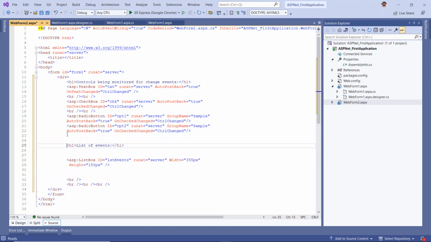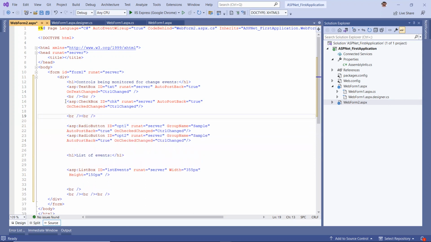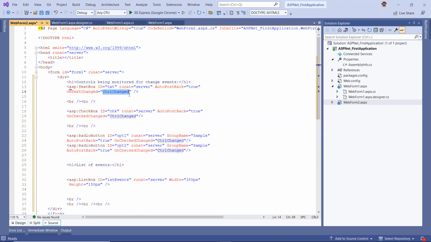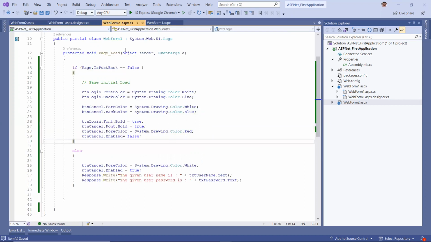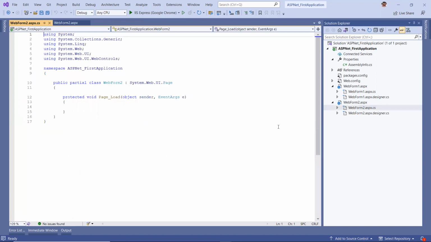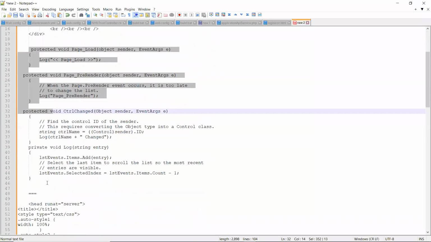This is the list of events, and these are the controls. I have auto postback true, and on text change I have an event. I'll write that event definition on the server side. So I'm closing web page 1 and going to the web page 2 server side. I'll have that server-side logic also inside of it.